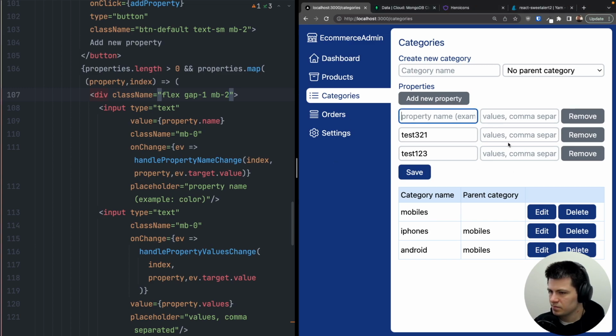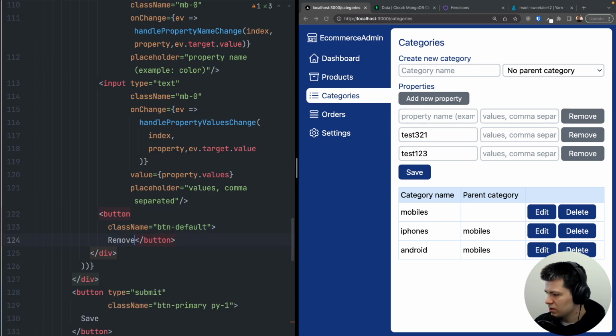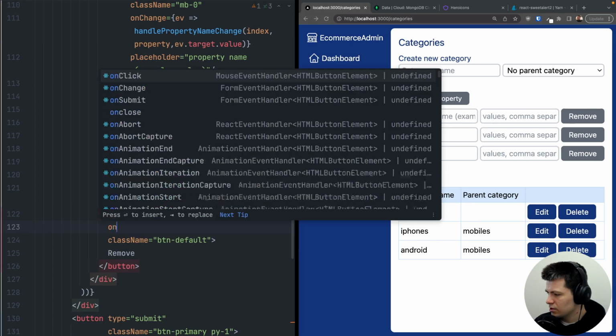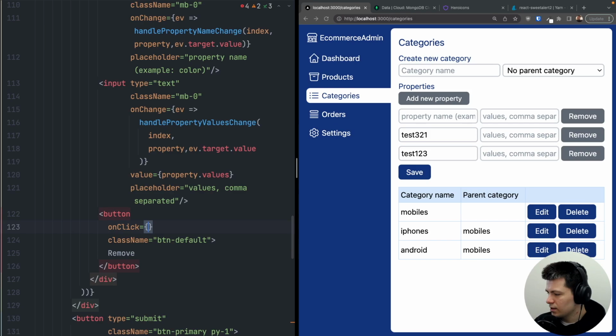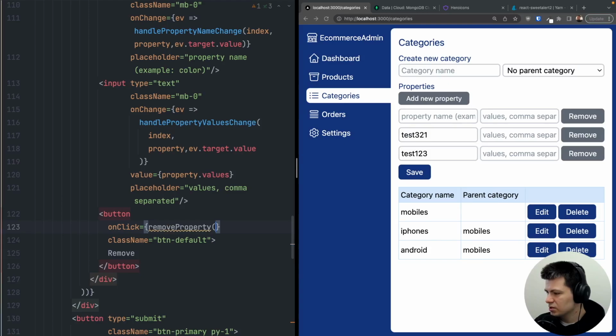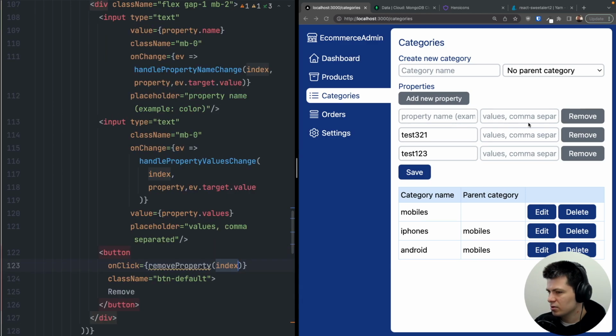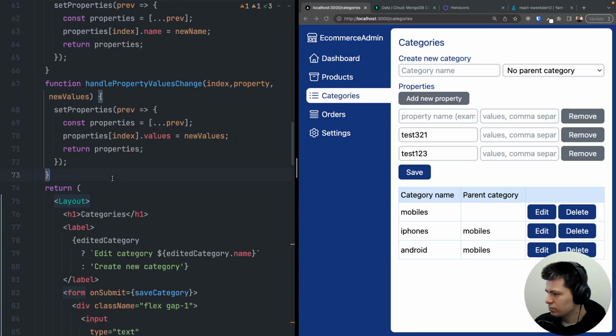Right, so now we should fix this remove button, right? So here on this button, I will put it maybe like this. I will add here on click, and it will just run a function called remove property, and we actually need only the index of this property that we want to remove. So here we'll have index 0, index 1, index 2. So let's create this function here above our return.